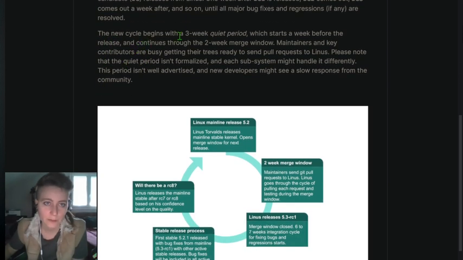The new cycle begins with a 3-week quiet period, which starts a week before the release and continues through the 2-week merge window, while key contributors are busy getting their trees ready to send pull requests to Linus. Please note that the quiet period is informal, and each subsystem might handle it differently. This period isn't well advertised. Any developer might see a slow response from the community.